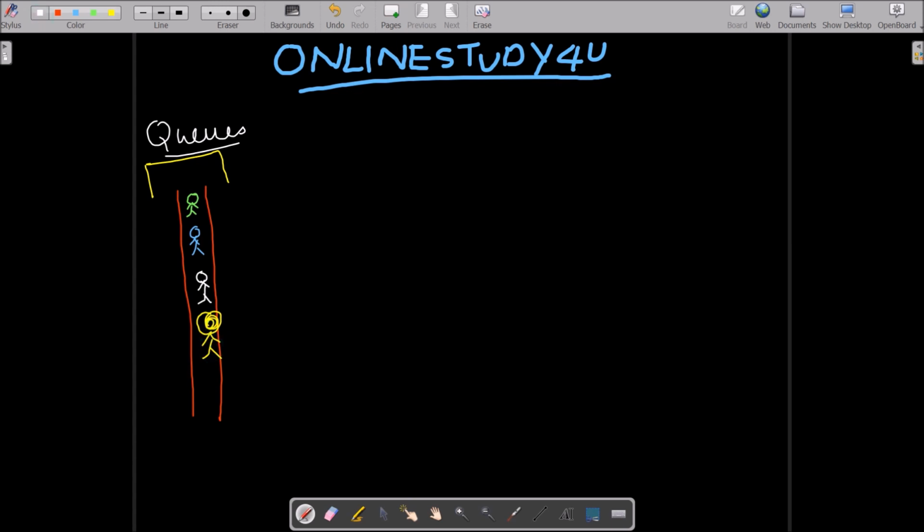Now what happens when the shop opens, maybe at 10 a.m.? When the shop opens, this guy or girl who is the first one to come, the first one to be in, will be the first one to get out of the queue. So first in, first out refers to nothing but the queue data structure. So after this element goes out, this person will be the one to go to the shop and get his service. And after this person goes out of the queue, then comes this person, and then comes you.